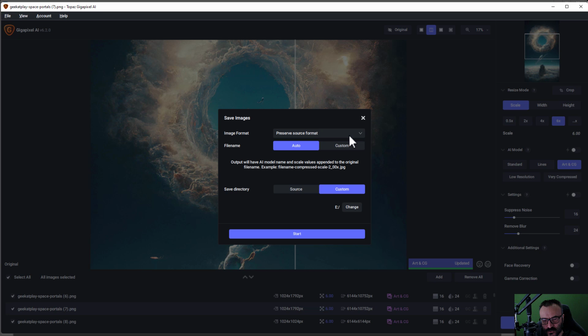We'll have it preserve format, so it is saved in PNG, which is what we wanted, because if it's saved as JPEG, we don't want this. We want PNG, and we need to save in a specific folder. Usually you can save just in the source folder, but I want to separate them, so I just created a new folder, the Space Portal upscales. So when we're done, it's all what we actually need.